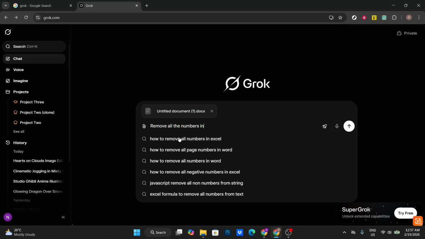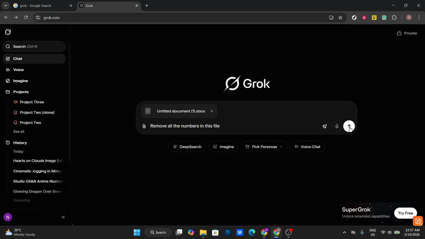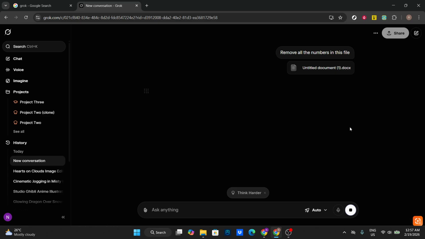Send your prompt, and Grok will generate a response almost instantly. You'll see the output appear directly in the chat. If you ask to remove numbers, expect to receive a cleaned version of your text without digits. If your file was tabular, Grok may present processed data or a neatly formatted summary depending on your instruction.